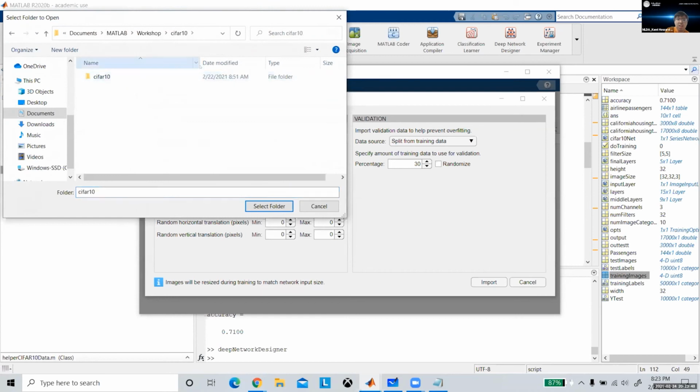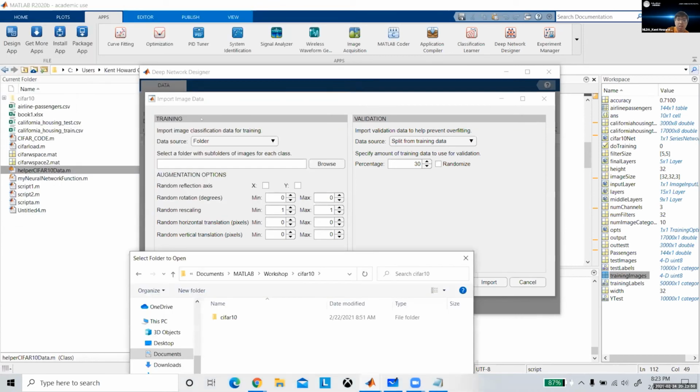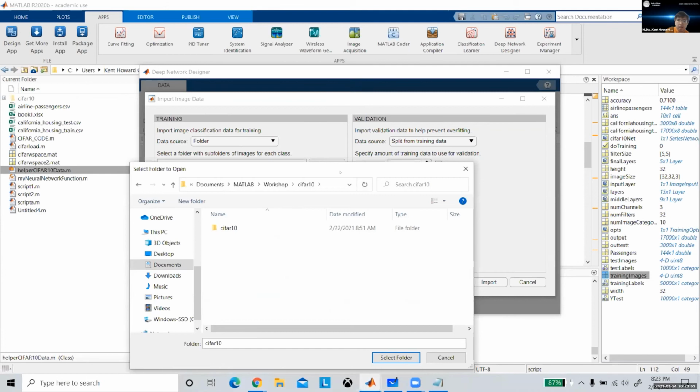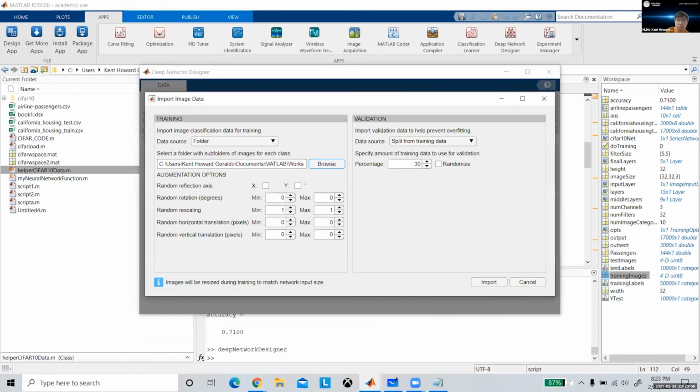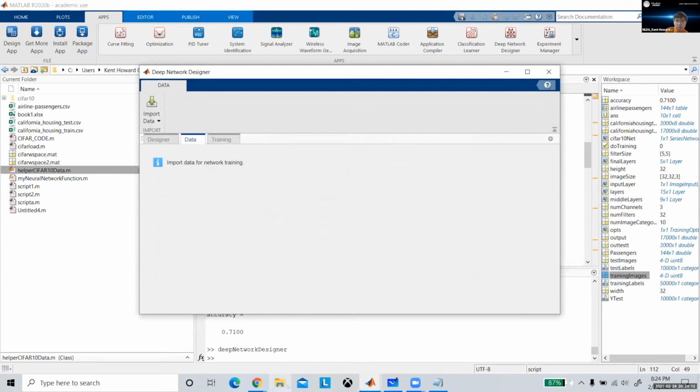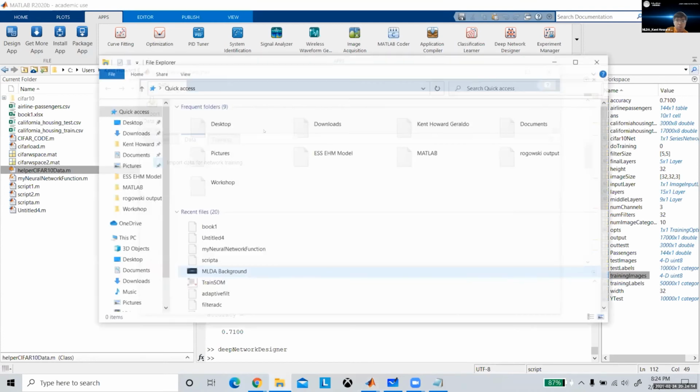How you select your data is you simply import your image data and select train here, because this is your training image data. Now the input will be a folder that contains all the outputs in subfolders. So if I cancel this first, I can show you what that looks like.